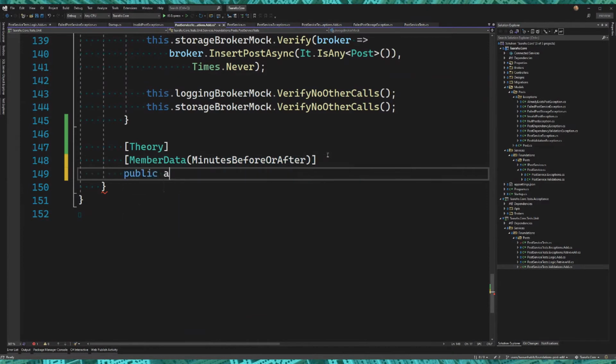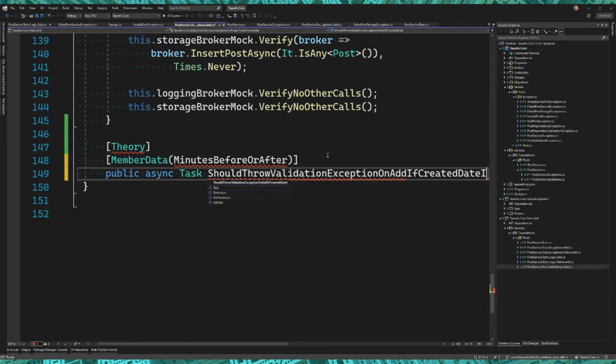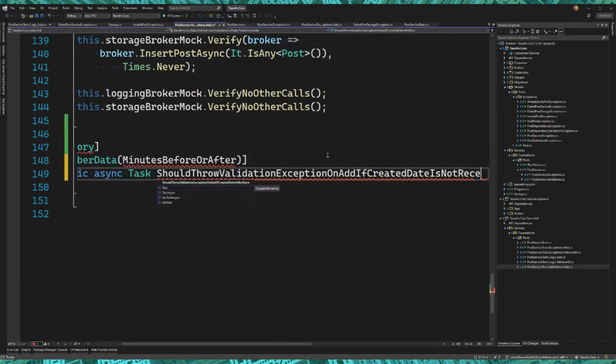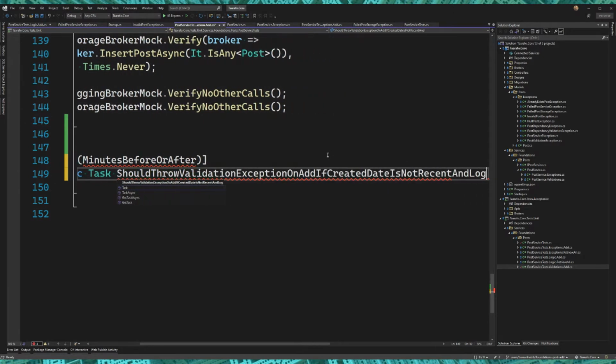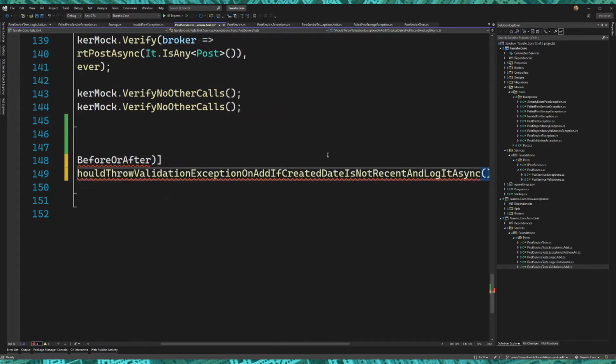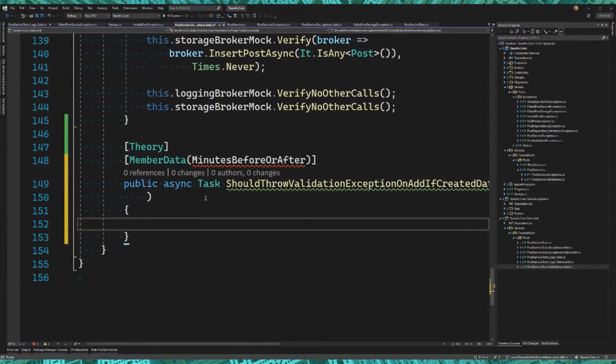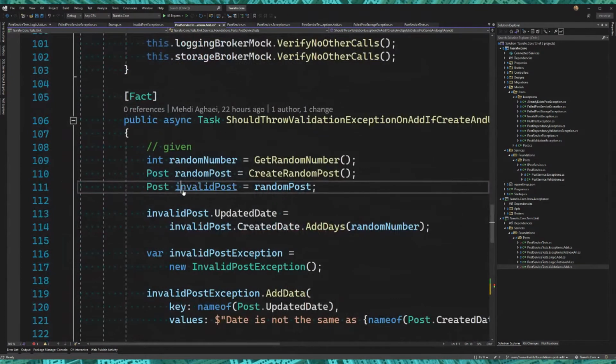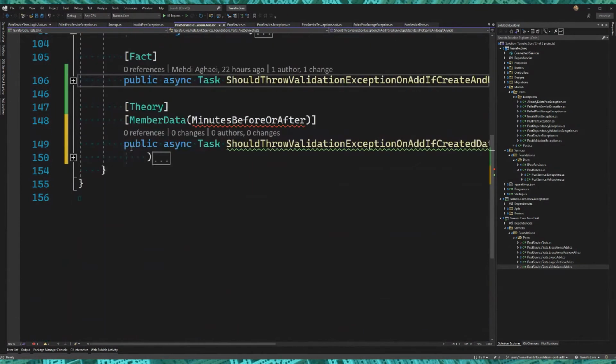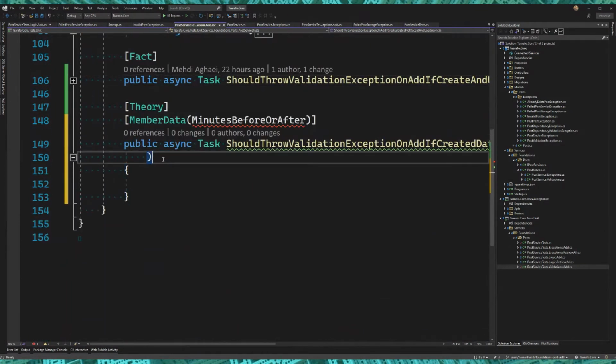Now check this out. Public async task should throw validation exception on add if created date is not recent, and then log it async. Now this guy takes in an input parameter. See, most unit tests don't. If your unit test is a fact like this, it doesn't take an input parameter. So what do you think is the input parameter that this guy would take? It will take minutes before or after, right?